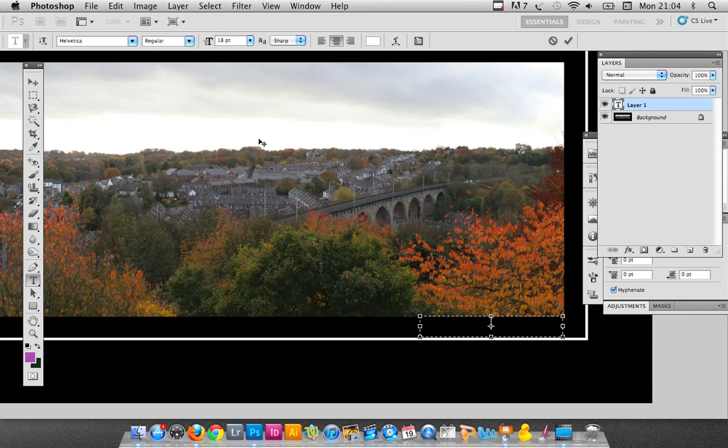Now what I'm going to do is add a little copyright symbol. To do that, you hold down the Alt key on your keyboard. It's just to the left of the space bar, and hold Alt and press G and space, and then just type your name. And you often type the year as well, just to show when you took the image.